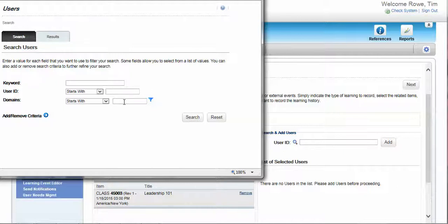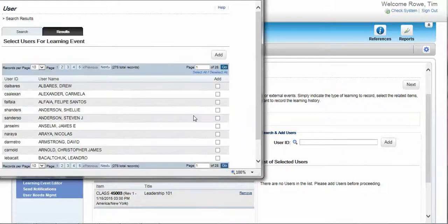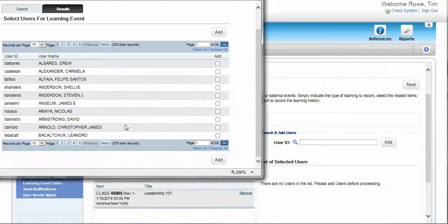So now under domain, I'm going to choose the Melbourne site, which I know is MLB. And now let's click Search. And we'll see the total number of records now has really come down from the total that we had before. So now we have only users in the Melbourne domain. And now I could go through this list and pick out the users that I want to add to my session. So let me just pick a couple of names from the top here.